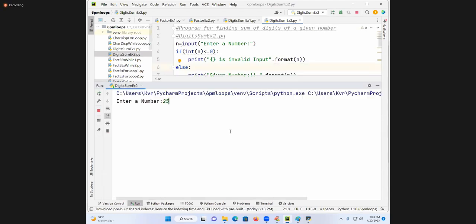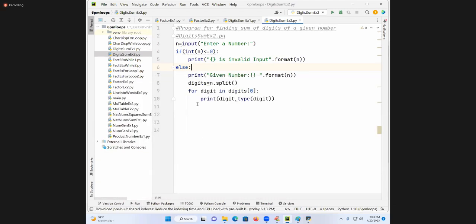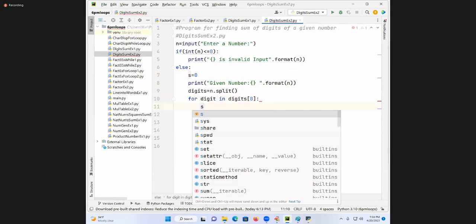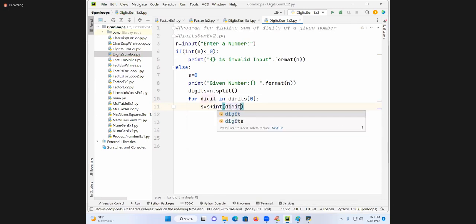So enter 3, 5, 6, 7, 8. Like that, you see. What is the data? Type string, 5. All the digits are coming or not? Now I will convert that value into which type? Into int type. As usual, take s equal to 0. Come on. s is equal to s plus int of digit. Finished. Else part.